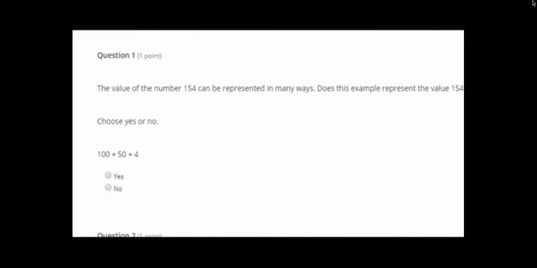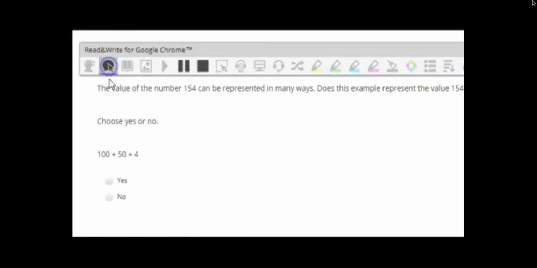What you need to do is you're going to need to make sure that it's only one question per page, and you can do that in settings. But first, let me show you why. So I'm going to turn on my Hover Speech, and I'm going to go ahead and hover my speech. The value of the number 154.